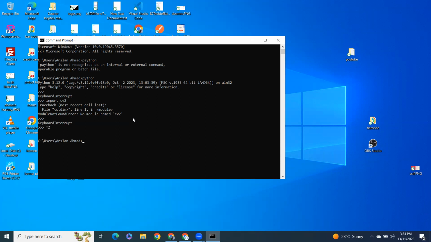So how do we install OpenCV in Windows? pip install opencv-python and press enter.